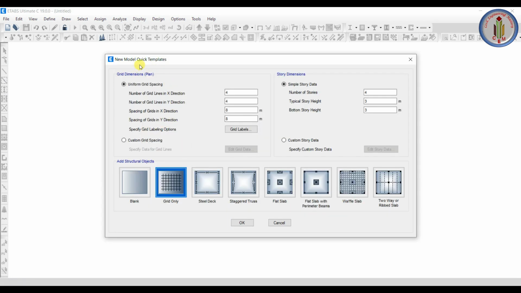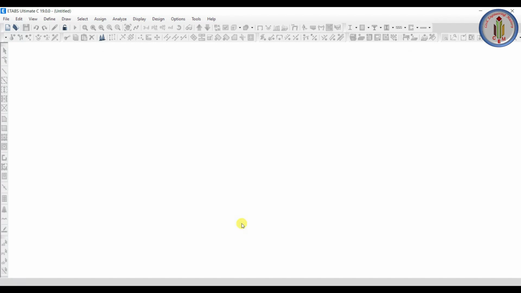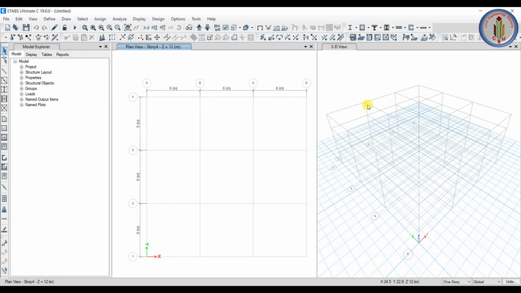Then the new model quick templates page will appear. So here select grid only because we are going to model our structure as a grid system. Select this grid only and then give OK. So these three screens will appear here. This one is the model explorer. We don't want this now, so for the time being I'm closing this.